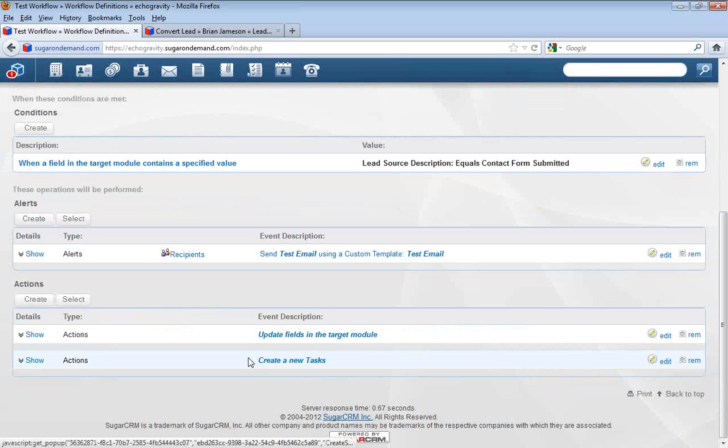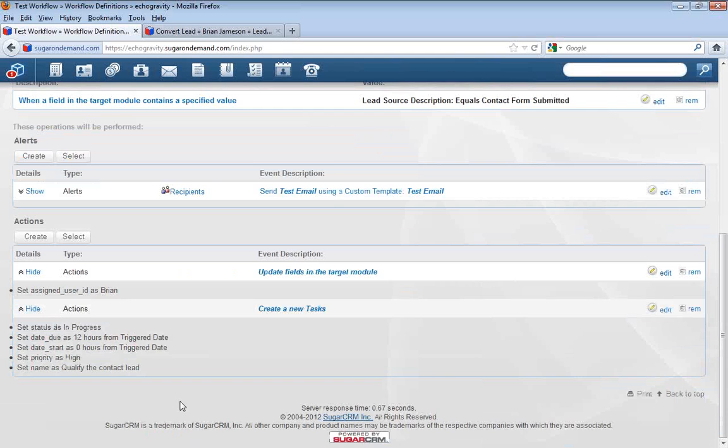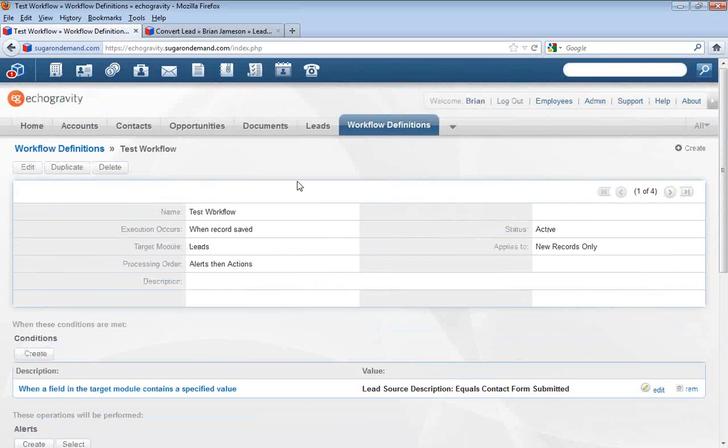So here we go. Here you see we created the new task, and we're updating the fields in the target, which we set as user ID to Brian. So this is our new workflow. At this point, you're pretty much at the tail end of what you need to do.